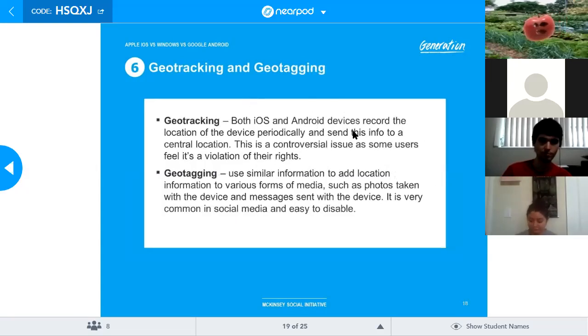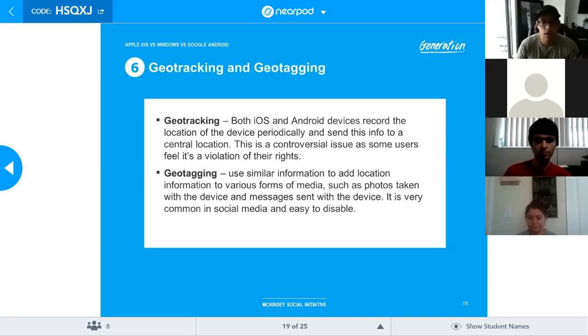Geotracking. Both iOS and Android devices record the location of the device and periodically send it to a central location. This is the worst thing. Not that I'm going to go steal anything, or do a bank heist. I just don't like people knowing where I am. It really bothers me that these phones have been authorized to track everywhere you're going. The same goes for geotagging. That's the dumbest thing I ever saw, where people tag pictures with where they are and then automatically post them right away onto the internet.